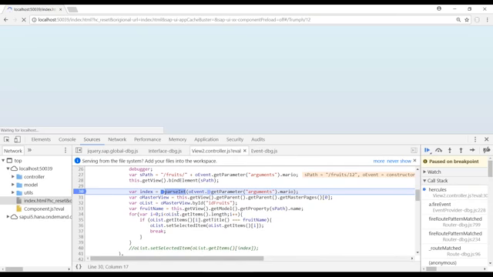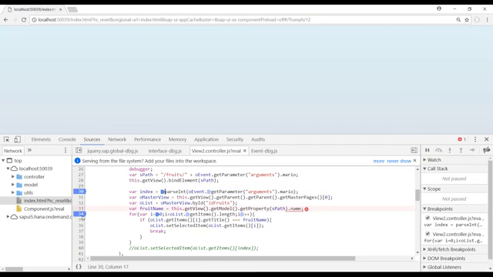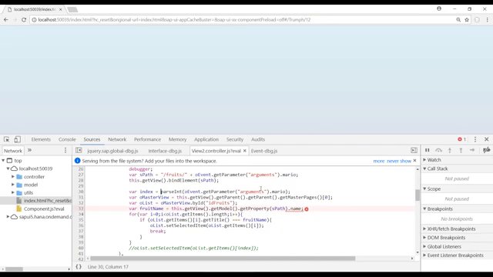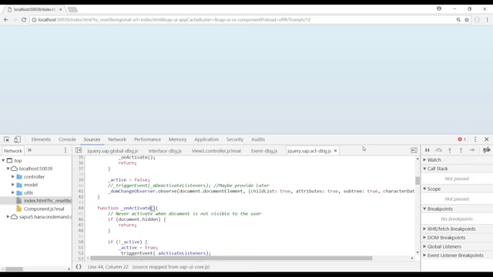F8 means continue till the next breakpoint. So I put a breakpoint and press F8, and you see it hits here, the next breakpoint. Clear? How can we do debugging? Yeah, so F8, F10, F11, like that you will proceed.